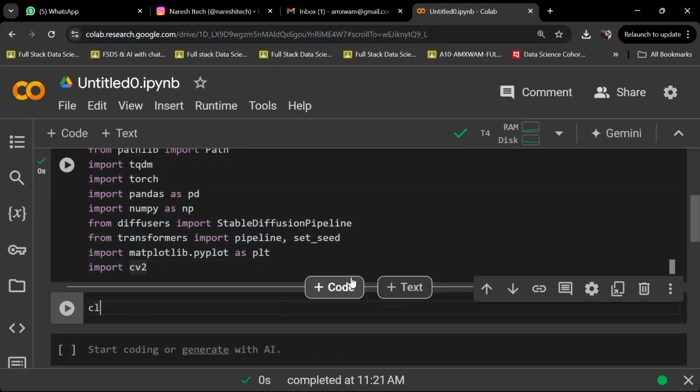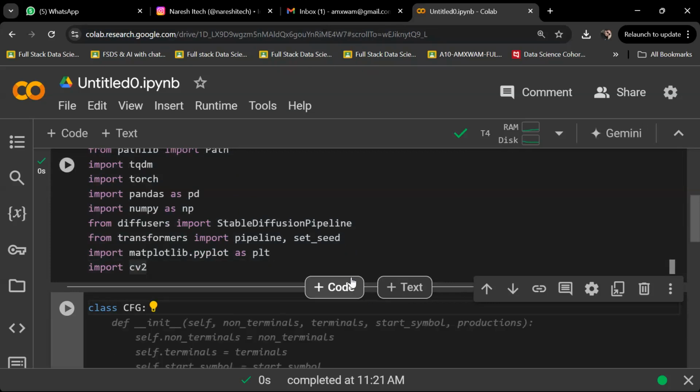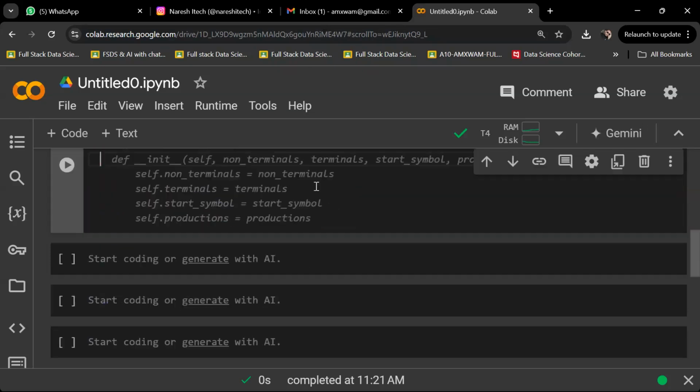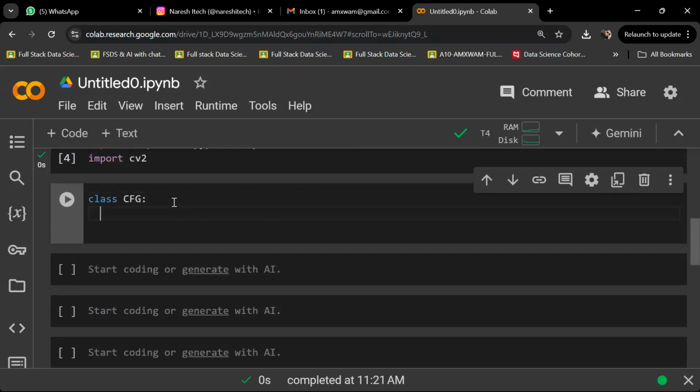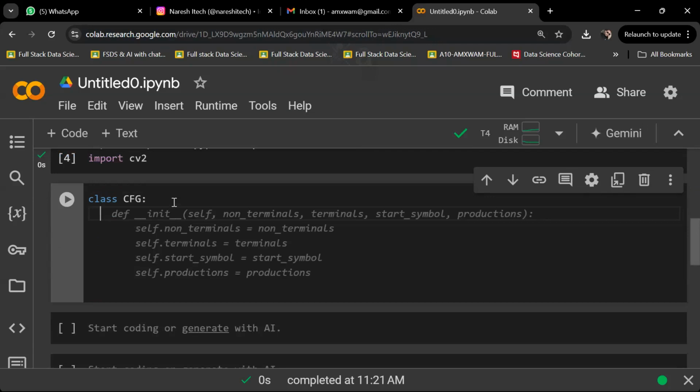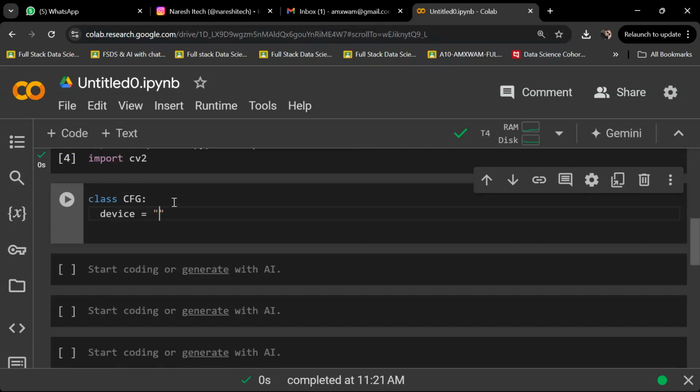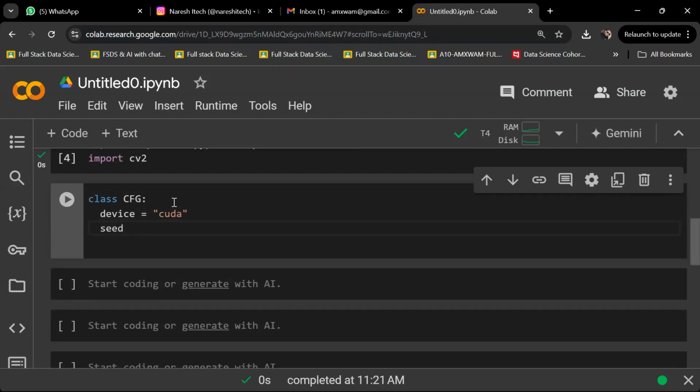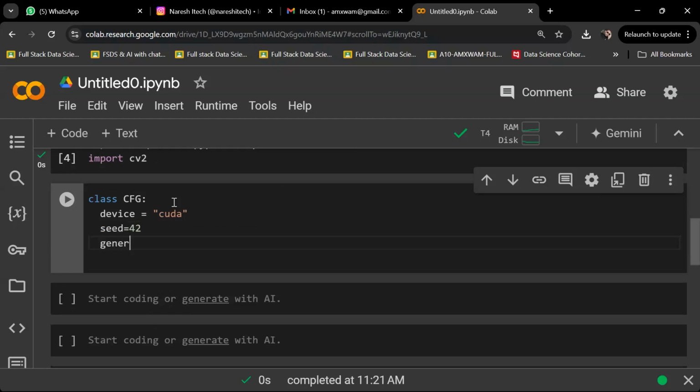Okay, very good. Now I create a configurations class. In the configurations class, I want CUDA because we have CUDA versions. We work with this one, and seed equal to 42, and generator equals to, let's try generator manual seed, because it's giving me torch dot. Sorry, cannot import name Path from pathlib.